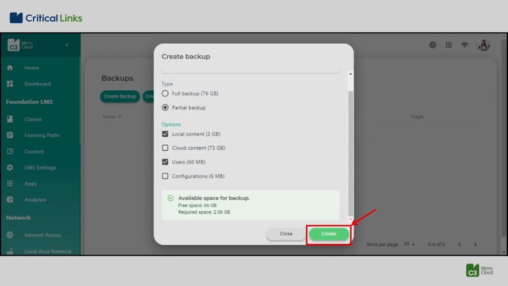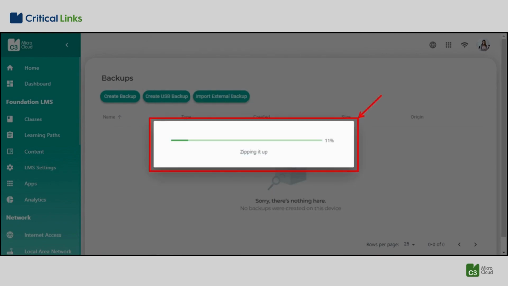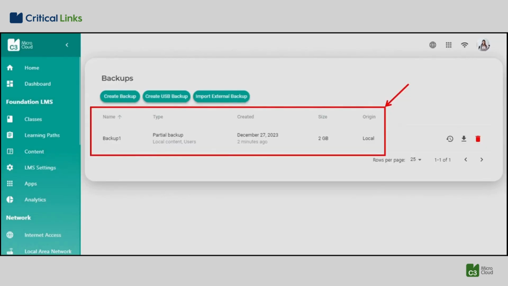Next, we'll click on the button for this backup to be created and the whole procedure will be carried out automatically. As we can see, during this procedure we are informed that the desired files are being compressed. Then we automatically return to the main backups page.